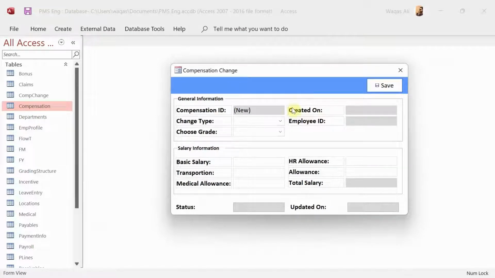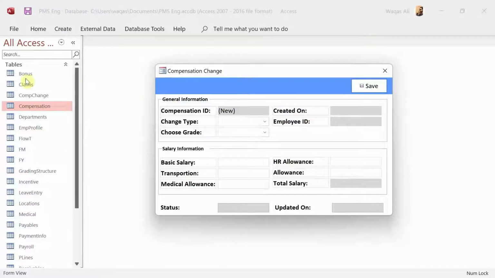So we created this form, we changed it a little bit, and we hooked up this form to the compensation change table. Then we did a bit of coding behind this particular combo box, and we did the VB coding behind the on load event. On load event, check the employee ID. If it does exist, then fetch the existing salary information. If it does not exist, then do nothing.